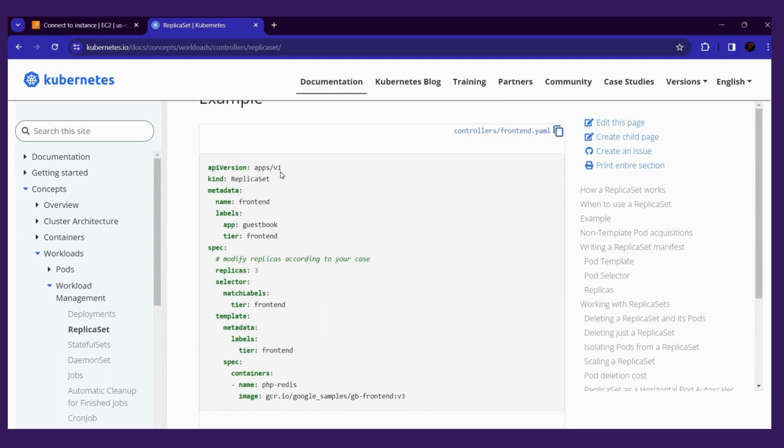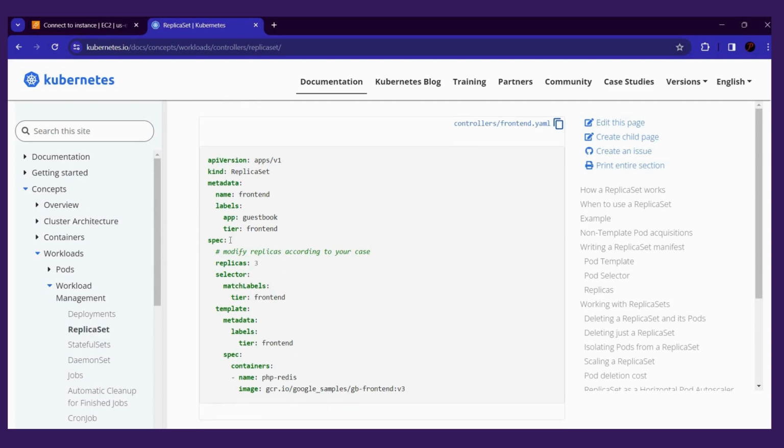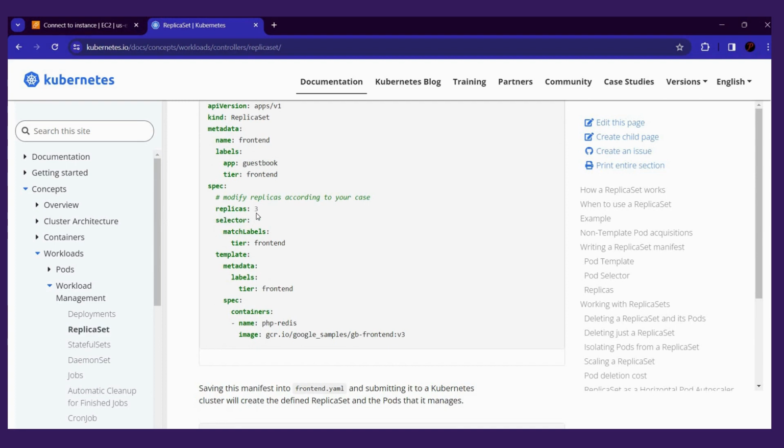Here there is API version apps/v1. Then kind, this is the ReplicaSet. Then metadata, it is the name of that replica set, that is frontend. Then here labels. Here they give 2 labels, one is the app, another one is the tier. Then in the spec section we can see replicas 3.